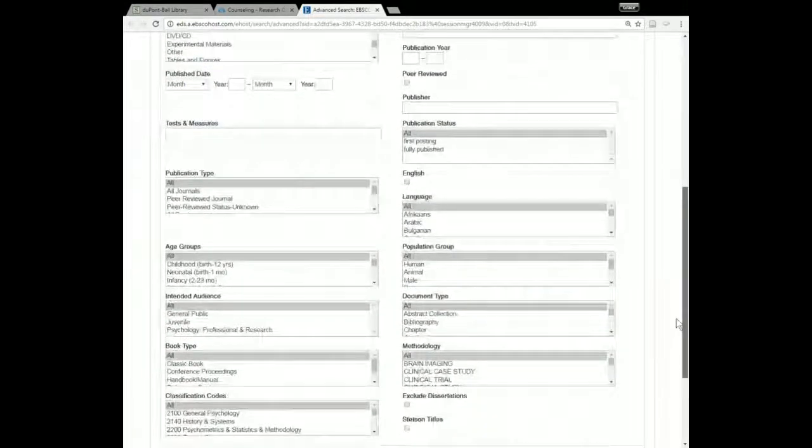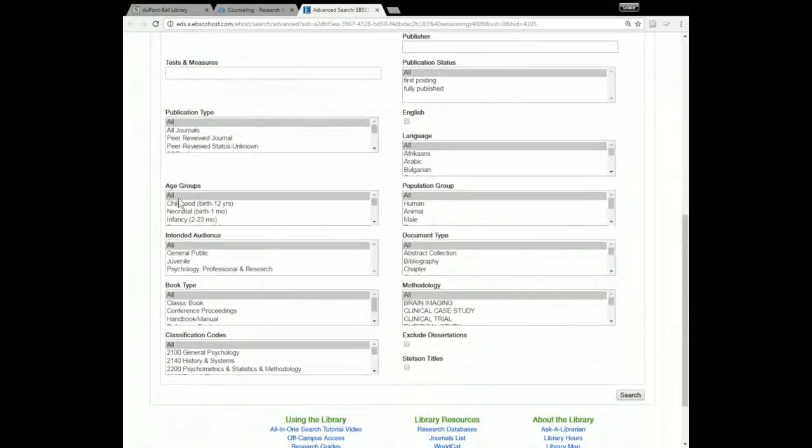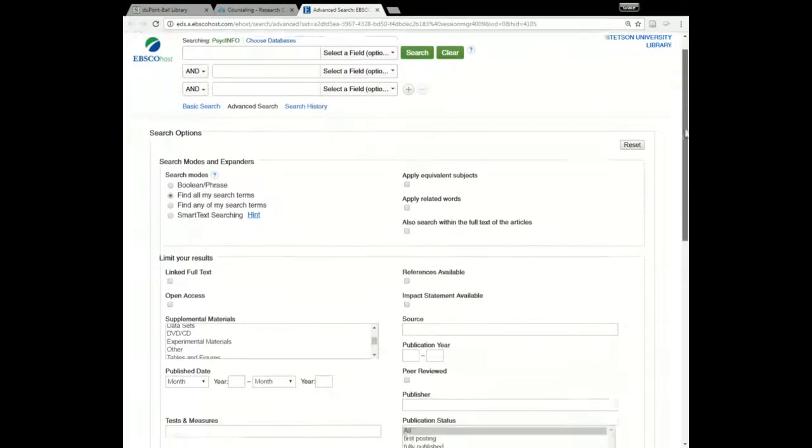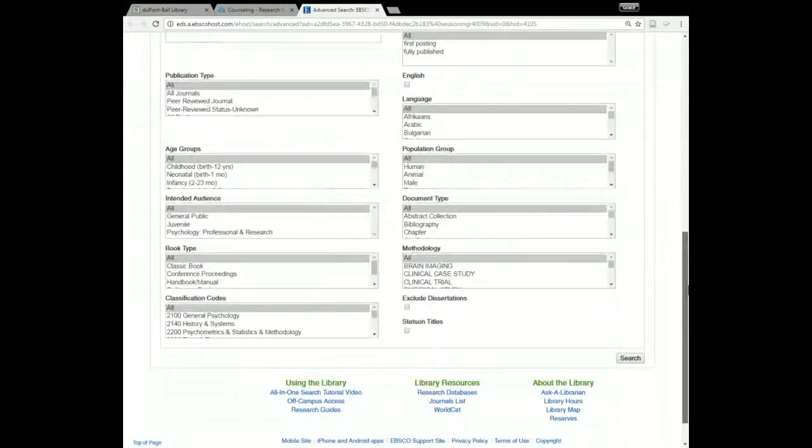So we could go ahead and search by publication type, age group, intended audience, methodology, type of document, population group that the study is about. We have a lot of different options here. So this looks a lot like Mental Measurements because it's the same vendor that creates it, EBSCOhost, but you can tell by all these different options that this is a completely different database. So looks similar, but it's really not similar at all.